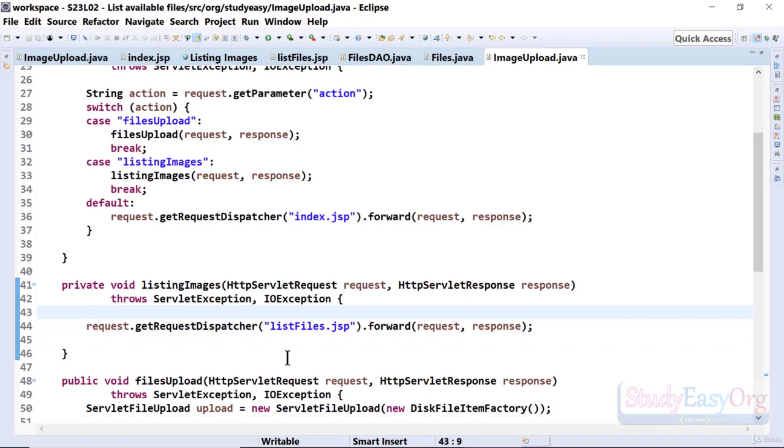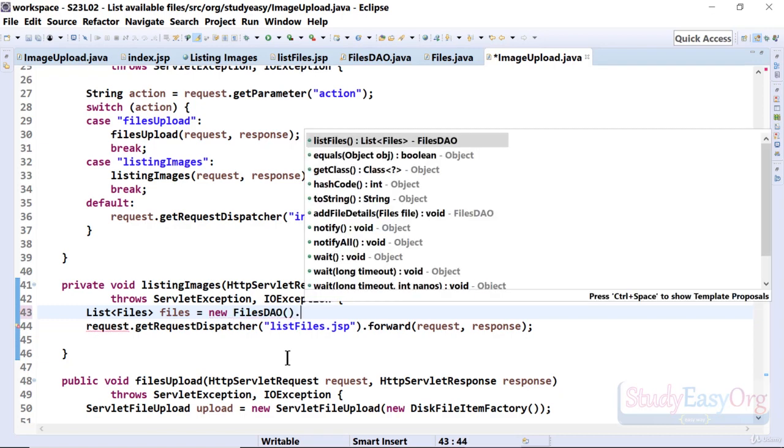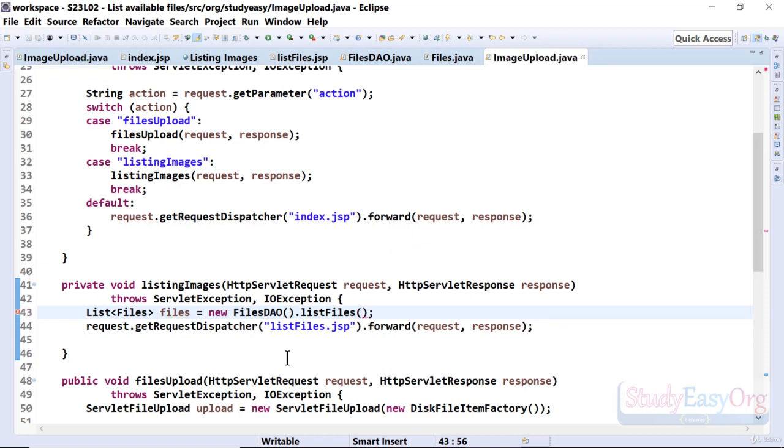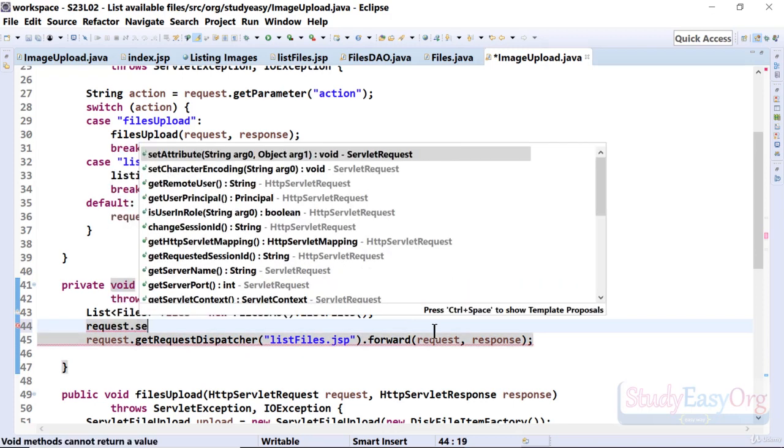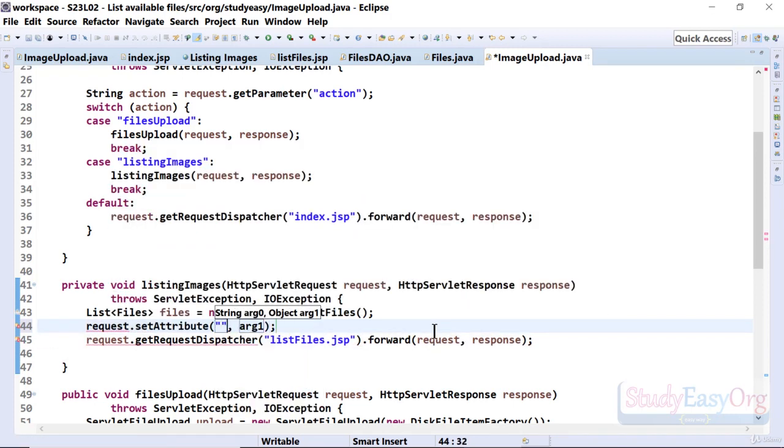Alright, so in here, first of all, let us create a list. It would be a list of Files, and the name could be files, and in here we will type in new FilesDAO().listFiles. As soon as we call this method, a list would be returned, and this list can be forwarded to this page. The way is again very simple. We will type in request.setAttribute. The name of the attribute would be files, and we will pass on the information which is files.